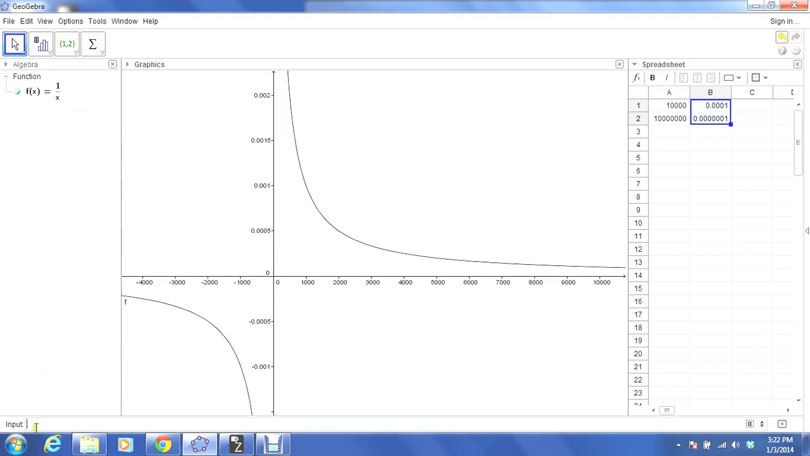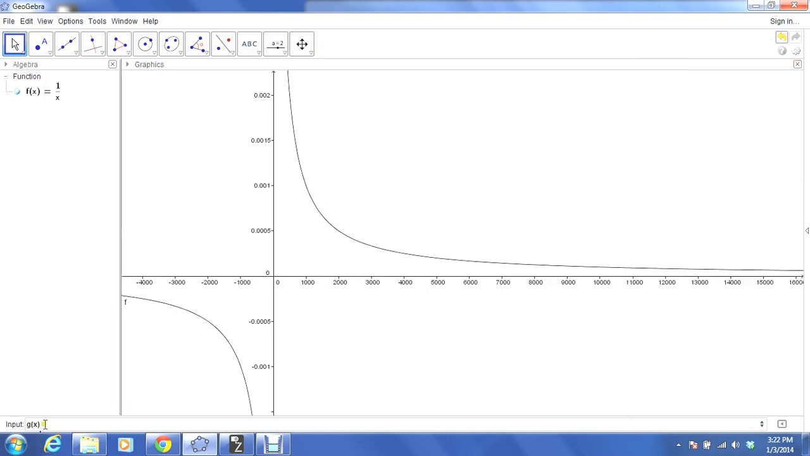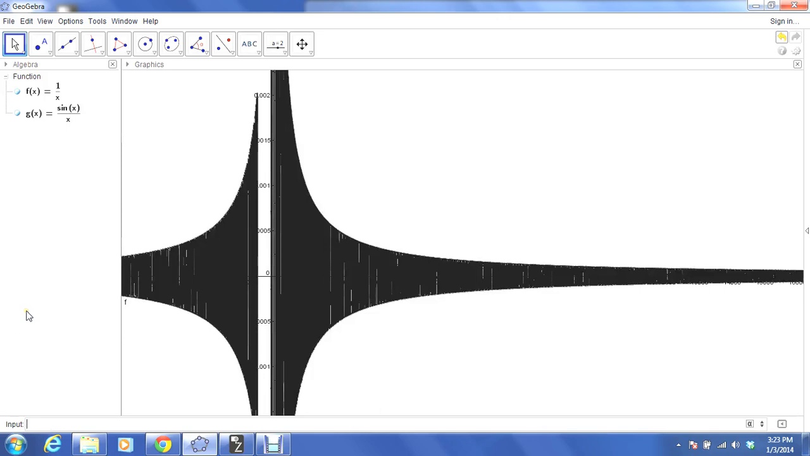Let's look at another example that maybe is a more interesting example in some ways. I'll get rid of the spreadsheet view, pressing X over here. Let's look at the example g of x equals sine of x over x. This is a function that we've looked at in the past as well.